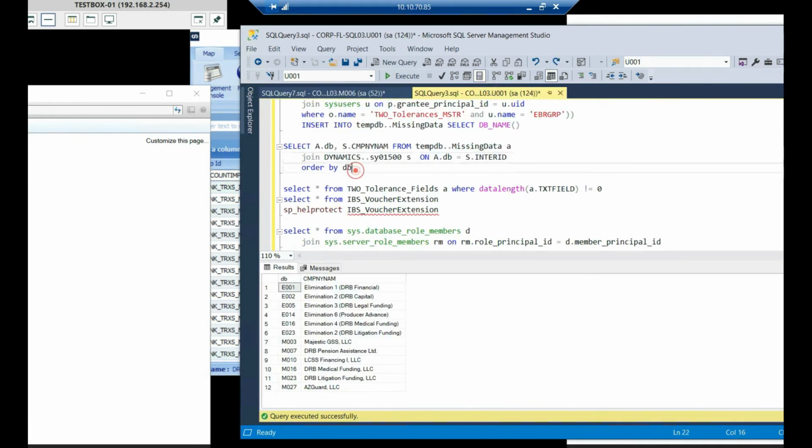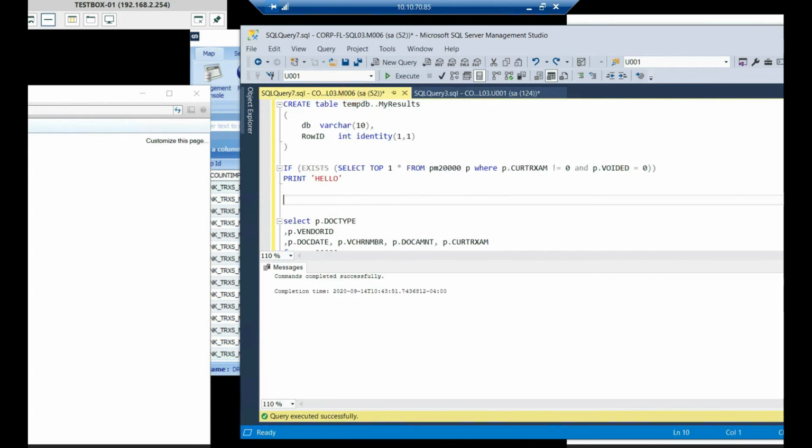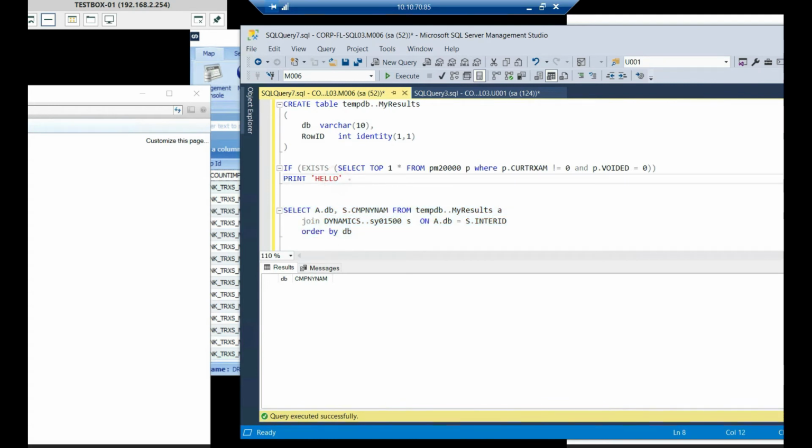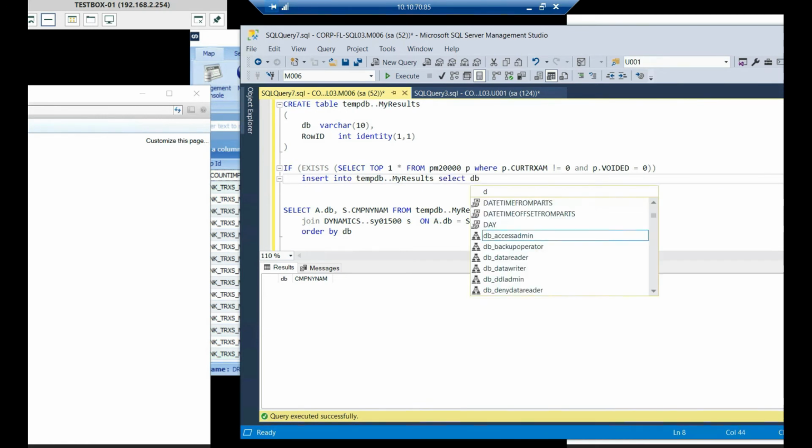I'm going to steal some logic over here. And so if I wanted to see my results, I can bump this DB that's in this table up against SY 1500 and see the ID and whatnot. Right now it should be empty. So what I'll do is if it does exist, that situation here, then I'll insert into my results. Select DB name.